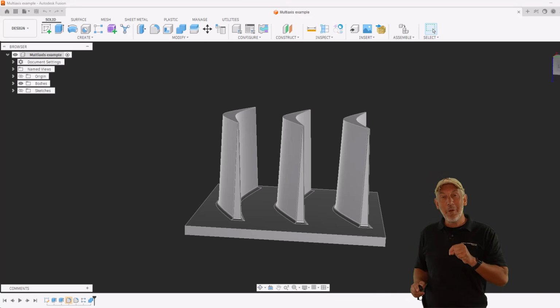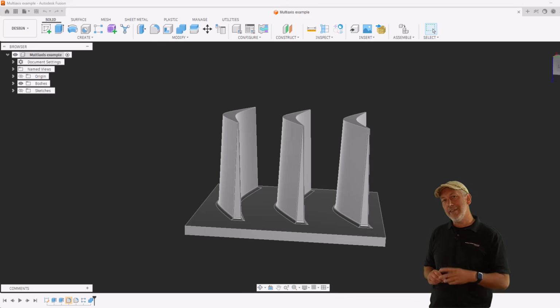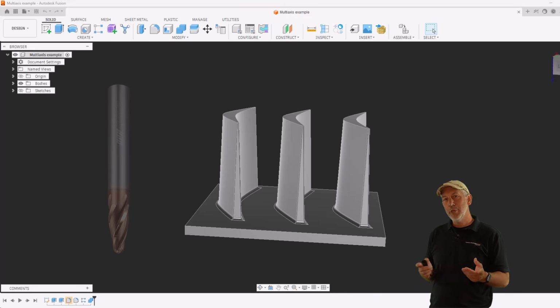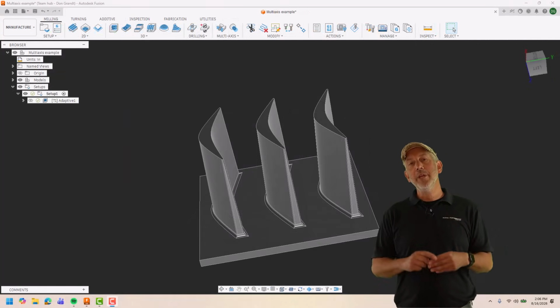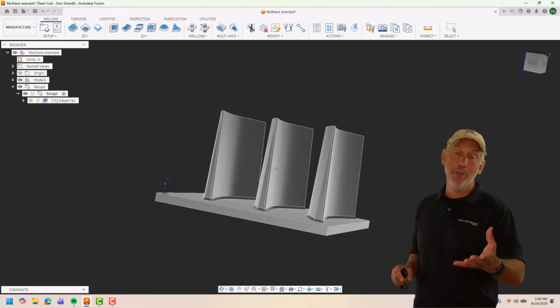Let's put this in the program and let's show you how easy I can create a toolpath on these 3 blades using an oval form cutter from Helical Solutions. Okay, so here we go. I'm going to show you how easy this is. I'm going to use an oval form.